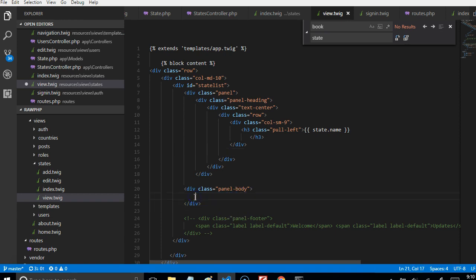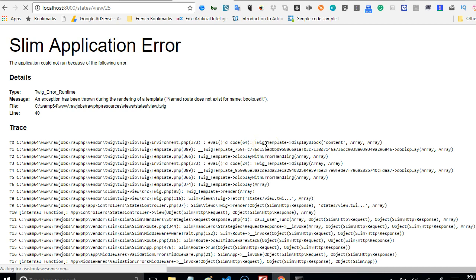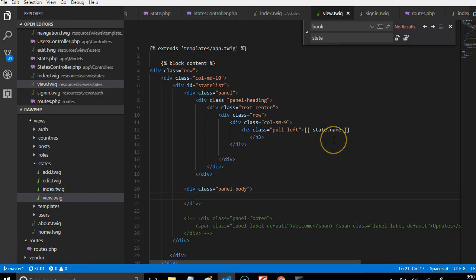So the only other thing I'm going to add is to list all users that are in this state, just the way we did to the country. So if I refresh this should work now. Then we'll quickly go and list all the users that are in this state. Okay, so the name of the state is not listed because we've not specified the name.